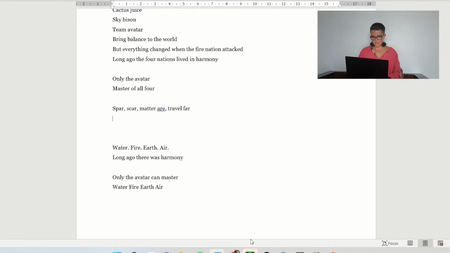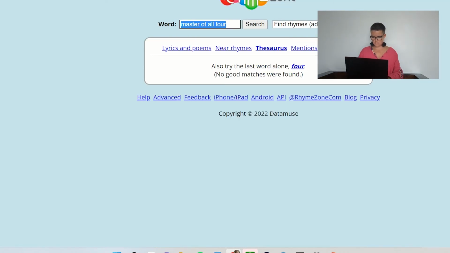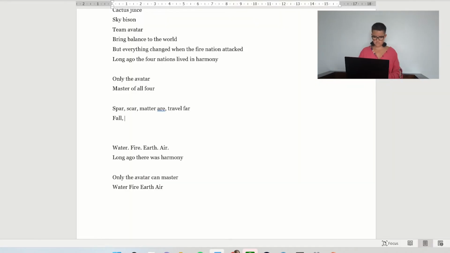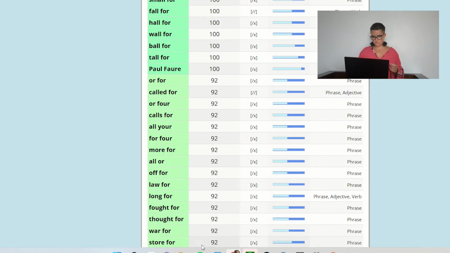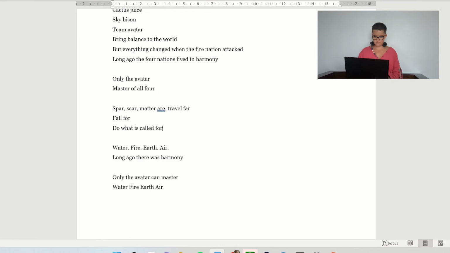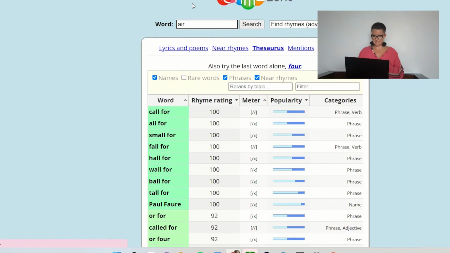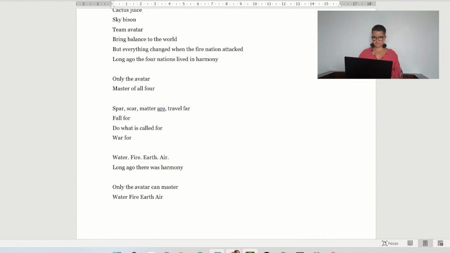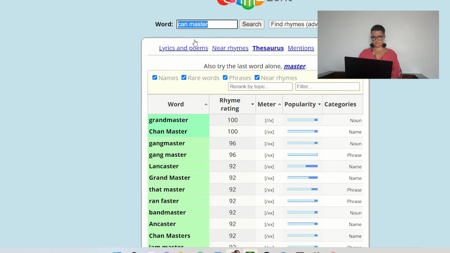Yeah, so for the next section, what I did was just go back and forth trying to find different rhymes for the couplets that I found. In the end, I realised that the first one, only the Avatar master of all 4, and the last one, only the Avatar can master water, fire, earth, air, were the easiest ones to rhyme and gave me more options. And by the end, I realised that I was going to go for the final couplet that I wrote.